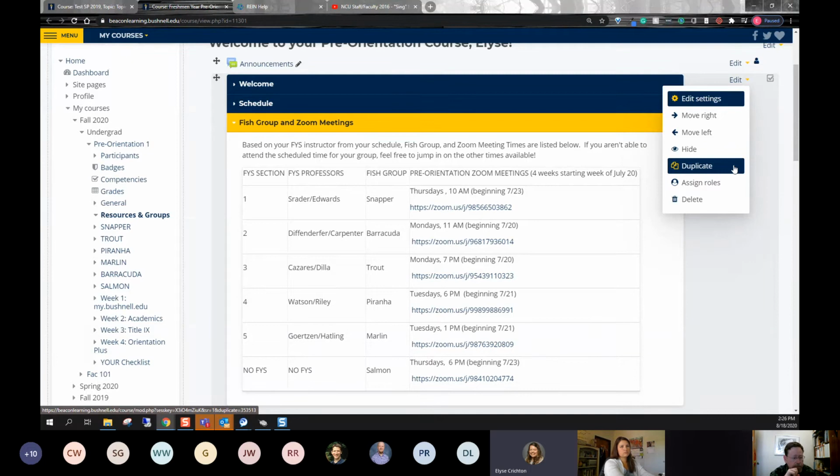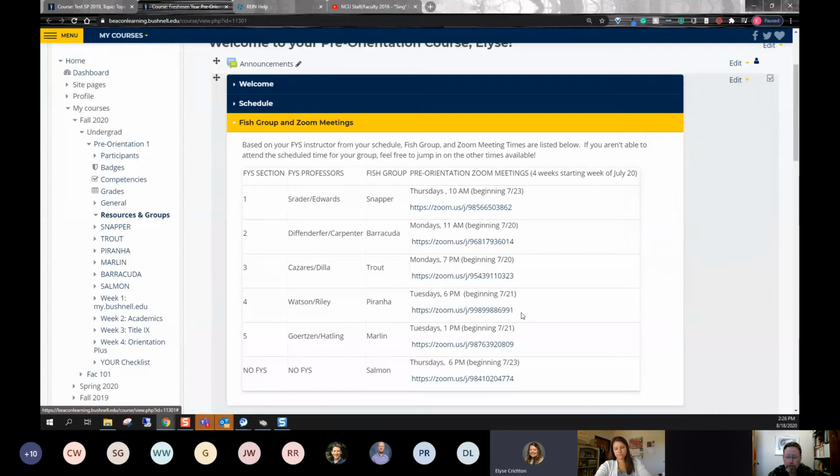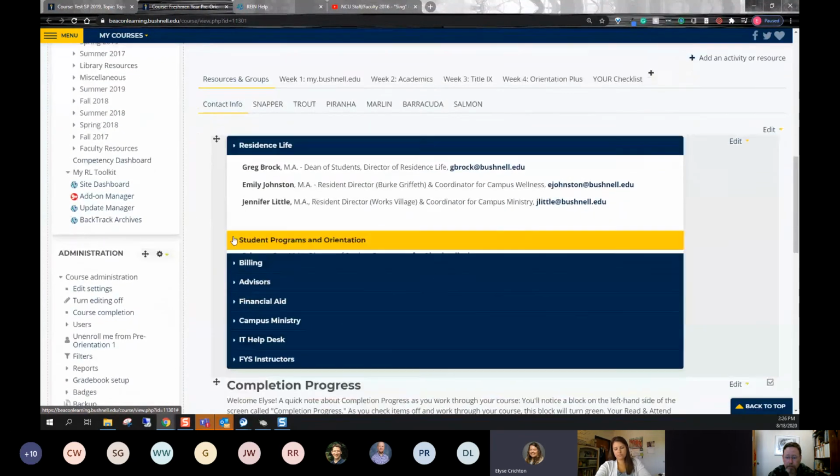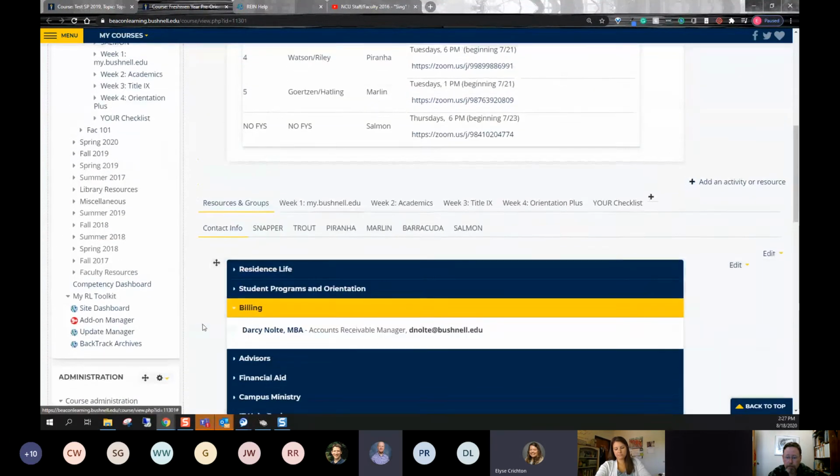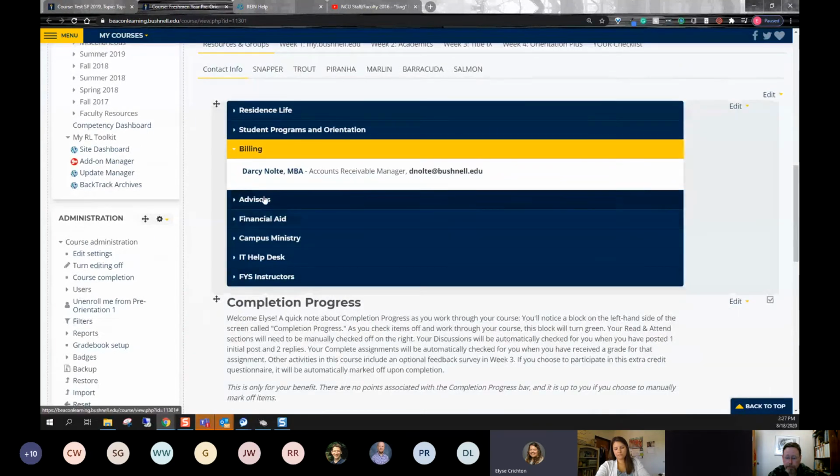If it doesn't work, then I have a backup from before I broke it. So that would be something I would recommend: if you start playing around with this, duplicate it and delete it, you know, if it works. So does anybody have questions on that? It does save you a lot of space in your course.